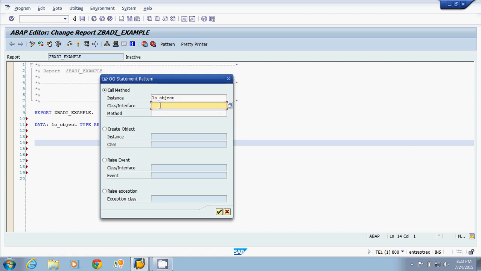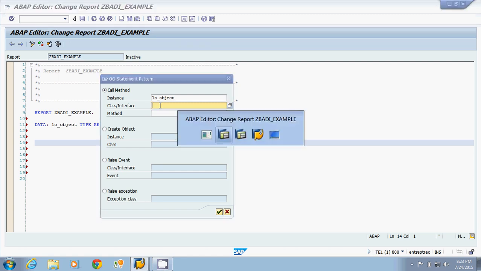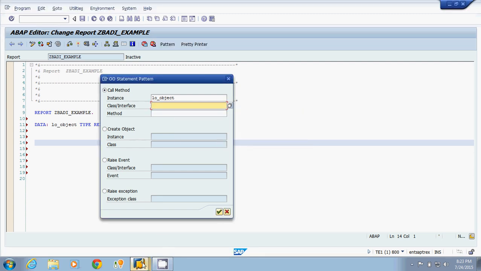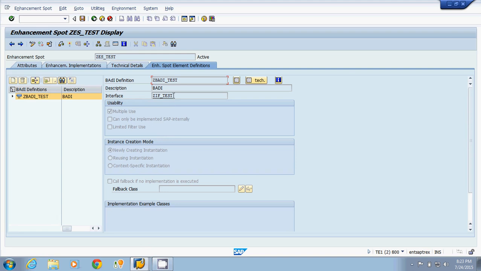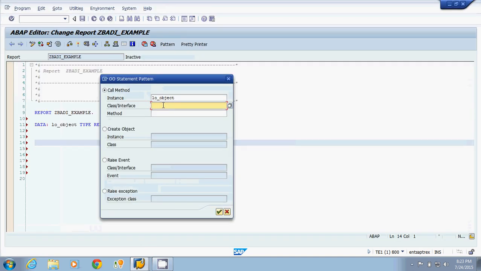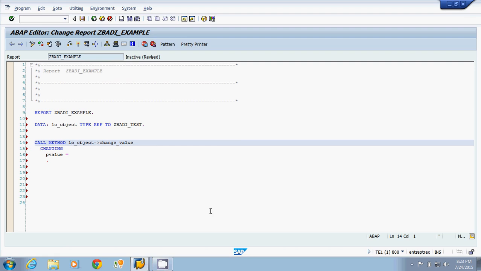Now our class or interface name. Our interface name which I have created in SE18 is ZIF_test. Now I am passing the interface name here. Now I am searching for the methods. Yes, our method name is change_value. In the interface I have given the method change_value. Now I am clicking on this OK button.